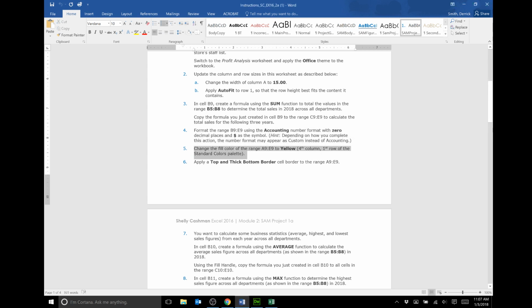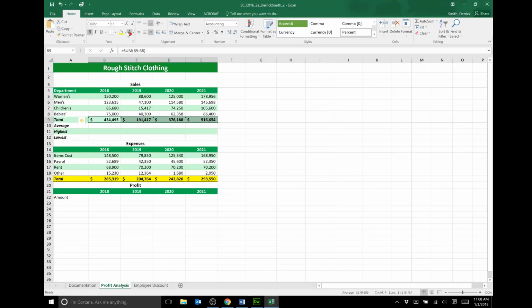Number 5 says change the fill color of the range A9 through E9 to yellow. And that's the fourth column, first row of the standard colors palette. We still have that selected. And we want to change that right there to yellow. Let's go ahead and hit our save button.